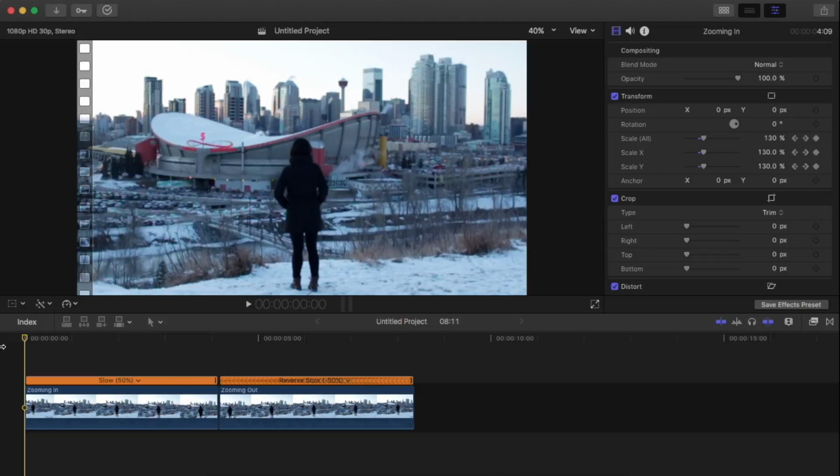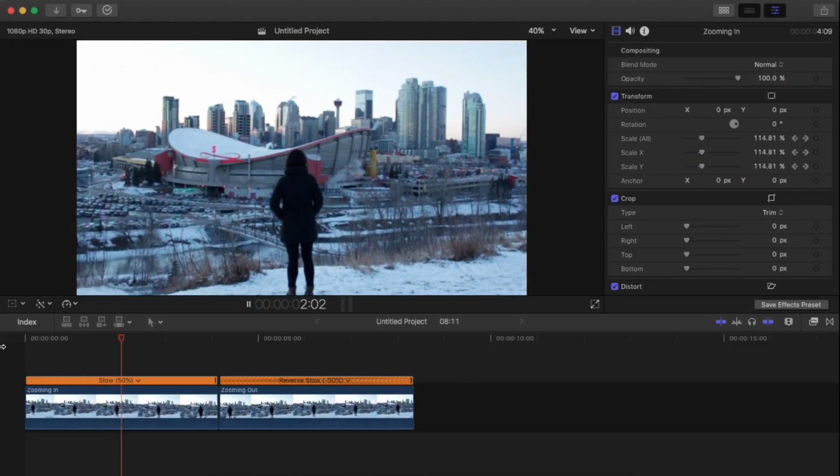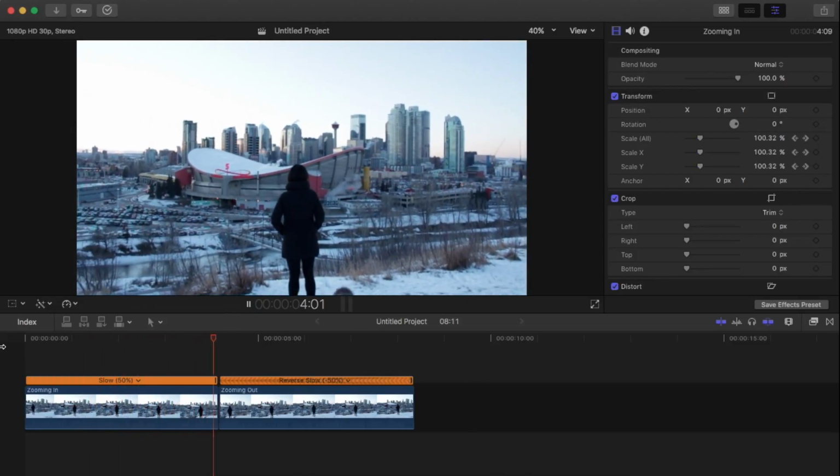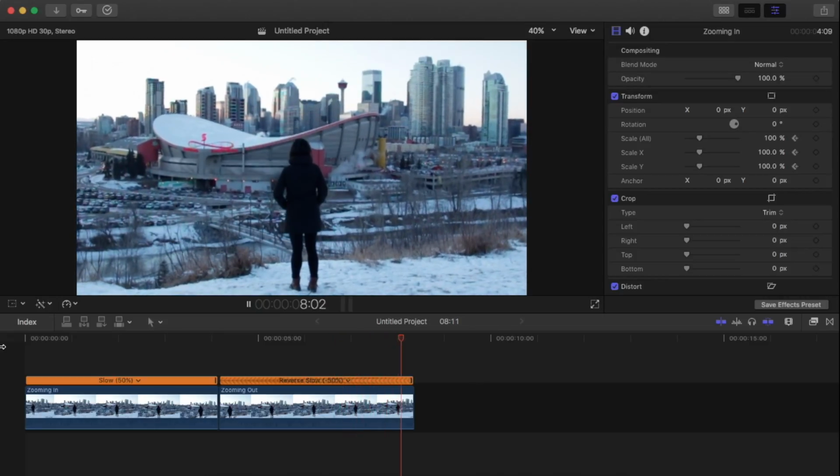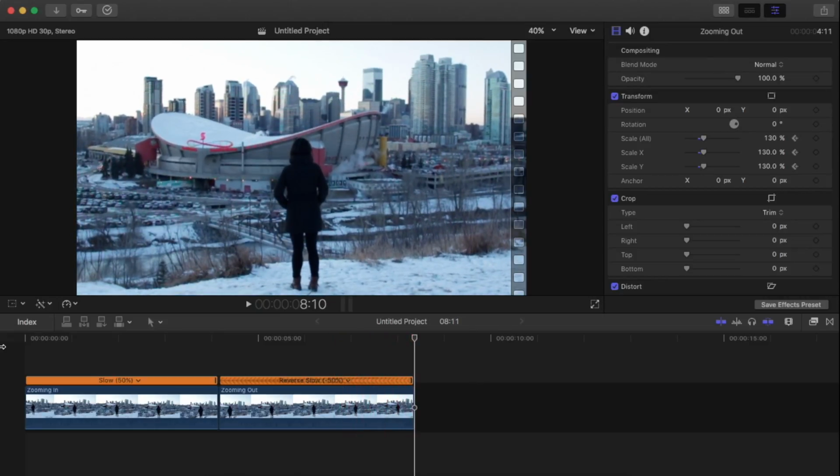Today I'll be showing you guys how to do the vertigo effect. It's also called the Dolly Zoom. So this is what it looks like. The subject stays stationary while the background is distorted or changes in size. It's actually a pretty cool effect and very, very easy to do on Final Cut Pro.